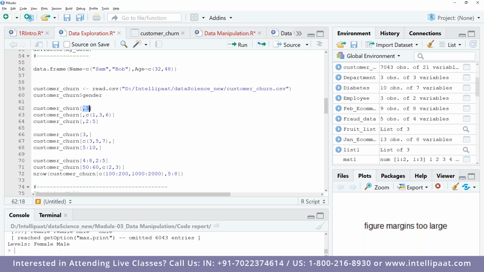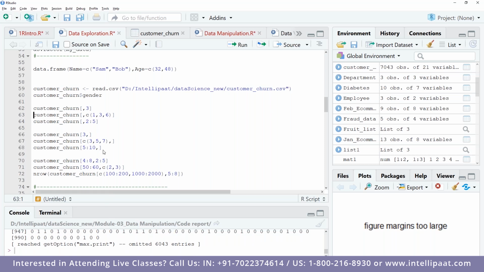You want to access the third column. You can also do that using customer. You just give the data frame name and within the brackets something comma 3. So blank comma 3. Blank means all the rows and the third column, just like a matrix. All the rows and third column. This is what you get.